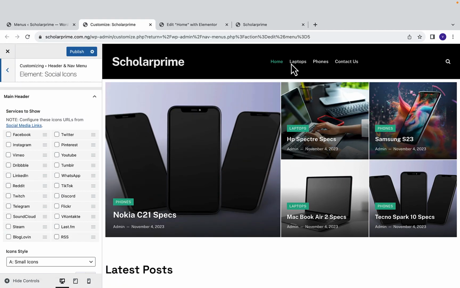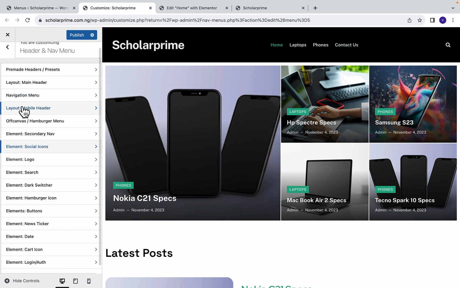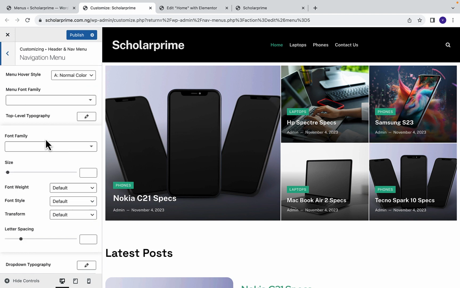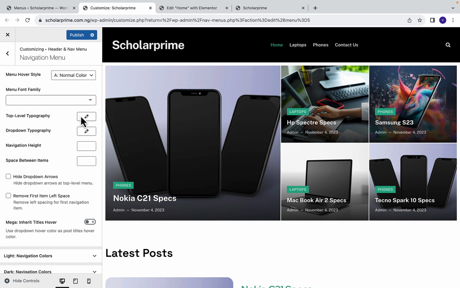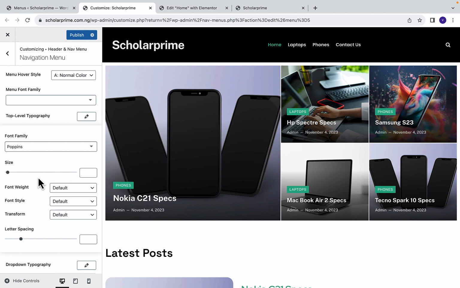Oh, this is great. What I'm going to do again is increase the font size of these menu items. So I will come over here and select navigation menu. Then I'm going to select top level typography. I'm going to set the font to be Poppins. Then I'm going to increase the font size to 15. This is 17. Okay, 17 is really okay. Then I'm going to publish.